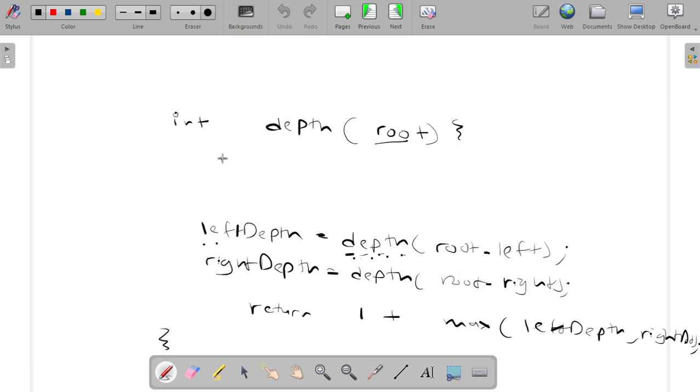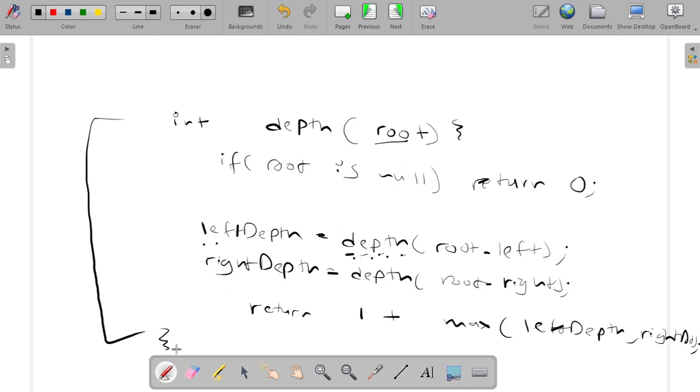So I have to write this case. If my root is null, in that case, I have to return 0, which means that the depth is going to be 0 for this case. Now this is the main solution.